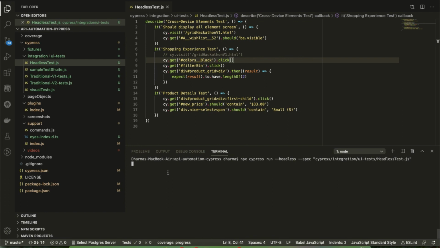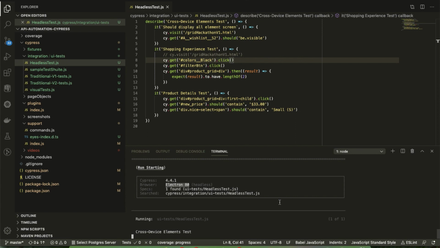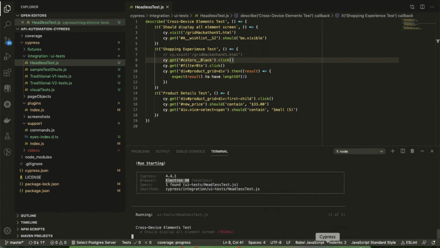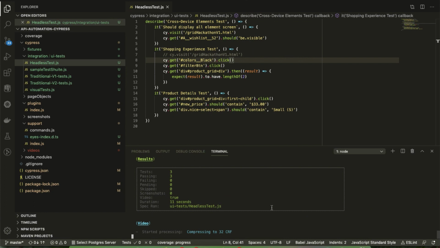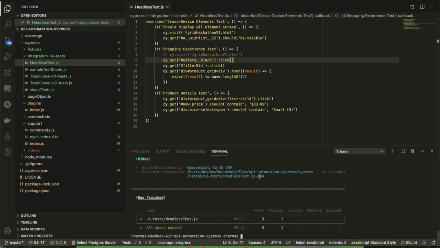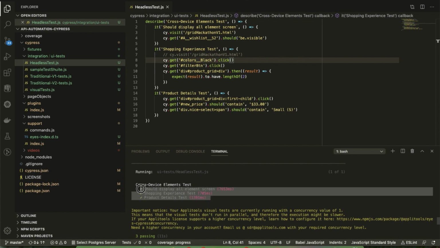Yes, so Cypress Electron, it's running with the Electron browser. By default, if you add headless, it always runs with Electron. If you want to run with Chrome, I will give you a command after seeing this result. When you are running with the UI, you cannot see any recorded videos. But when you are running from the command prompt, screenshots will be taken and the video will be recorded. It will show the video location, and all tests pass.